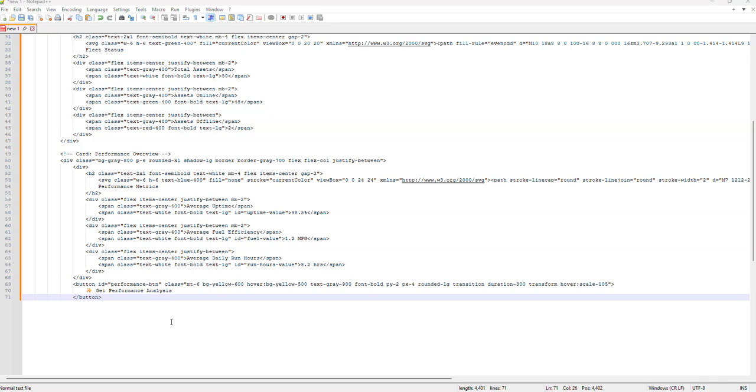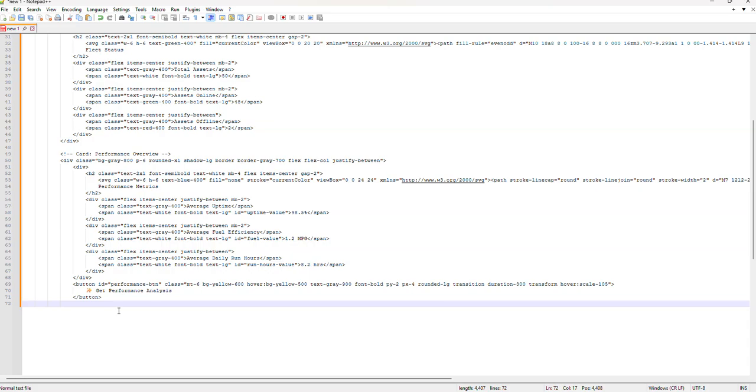Okay, so I'm hoping that this button is actually going to work and give us a performance analysis. We're going to see if this works using Google's Gemini. So yeah, it's the first button, and let's move on to the next process here. I'm going to close this down and continue with our build.